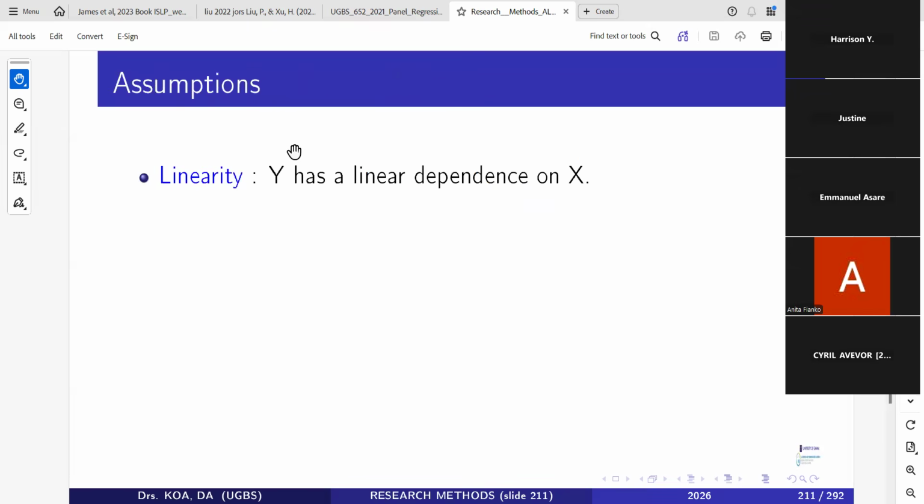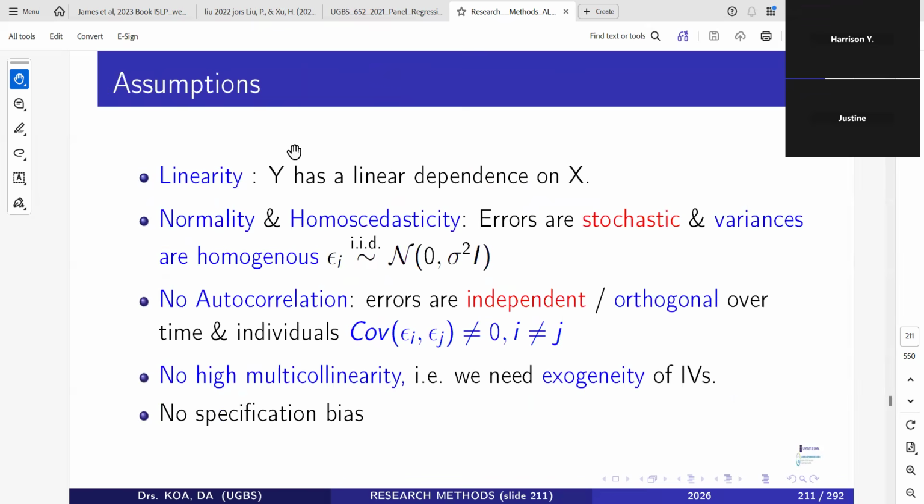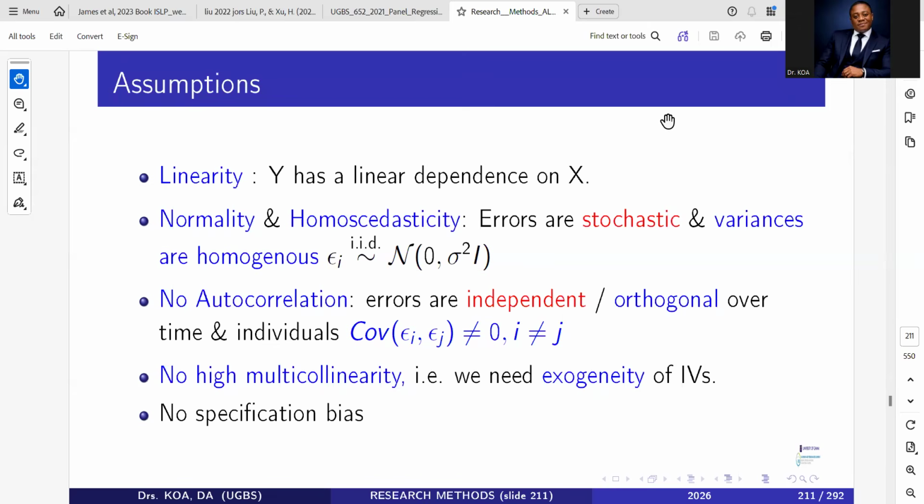Now let's go to the assumptions of regression and write them as I mention them. What are assumptions? Assumptions are certain things that must be in place for certain things to work. So for regression to work, we have to make assumptions. Certain things must be in place.